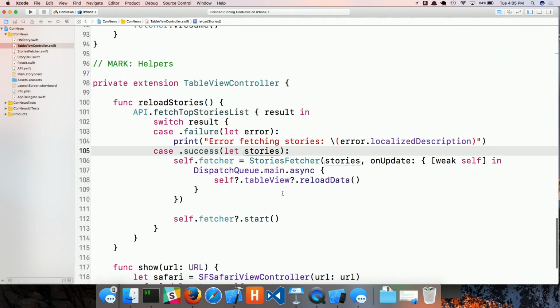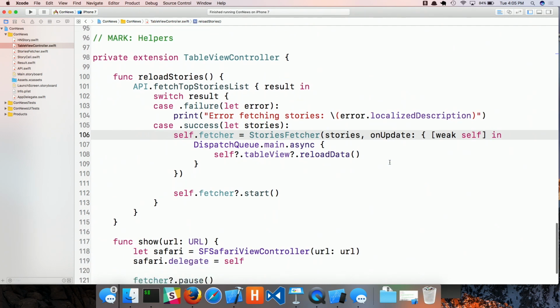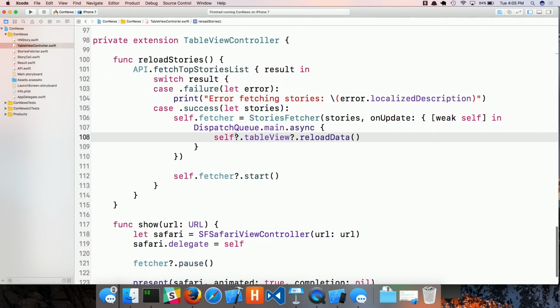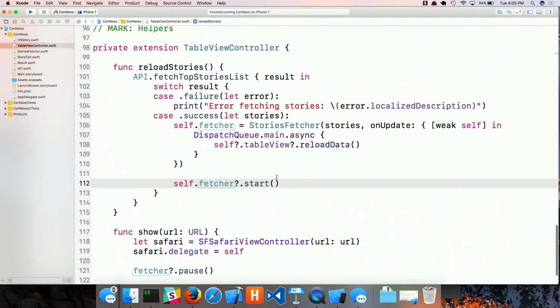So if that's successful, we're going to take those stories and we're going to use them to instantiate our stories fetcher object. We're also going to provide an update callback to this fetcher. And this callback is going to get run by the fetcher object every time it has new data available. And so whenever the stories fetcher tells us that it has new data, we're just going to reload our table view and make that data available to our users. So once we've instantiated this object, we'll just tell our fetcher to start loading.